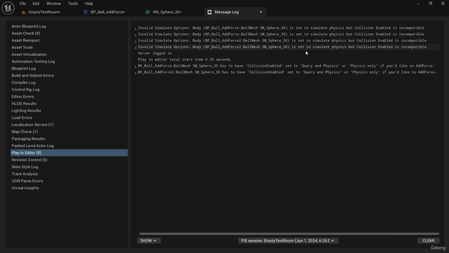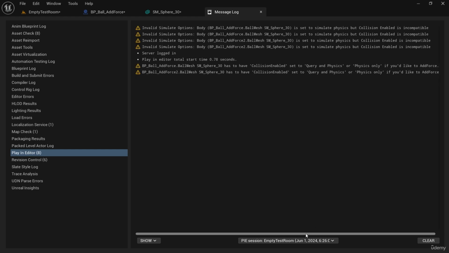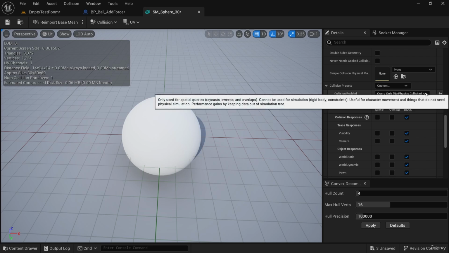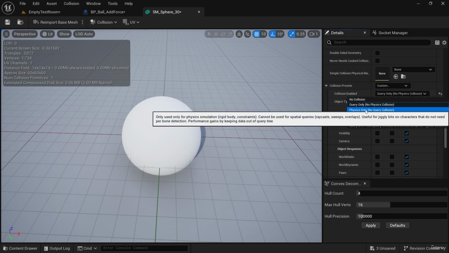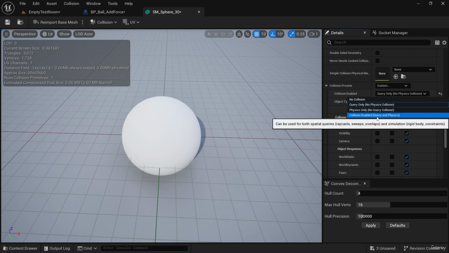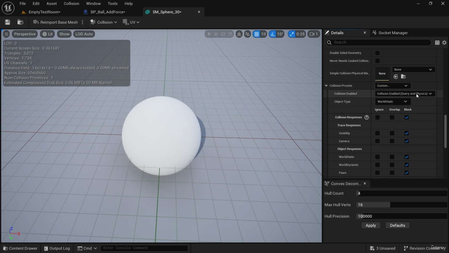So there's two problems here. One is we're simulating physics, and that is not compatible with the collision enabled setting. And the second problem is we're trying to add force when the collision enabled is not configured properly for physics either. So changing this to query only is a mistake. So we can change that back to either physics only or collision enabled query and physics. This also uses the physics system.